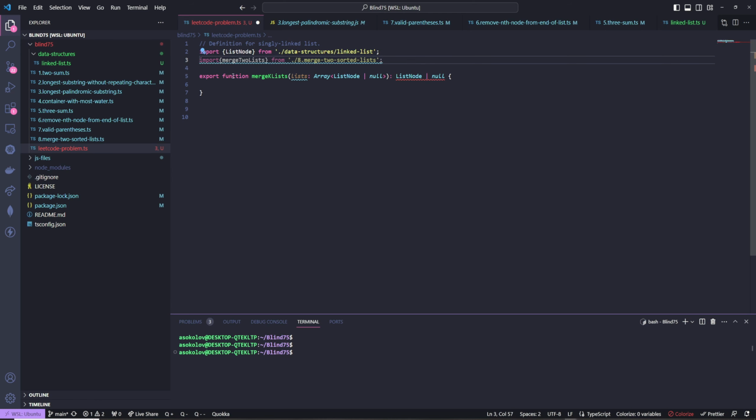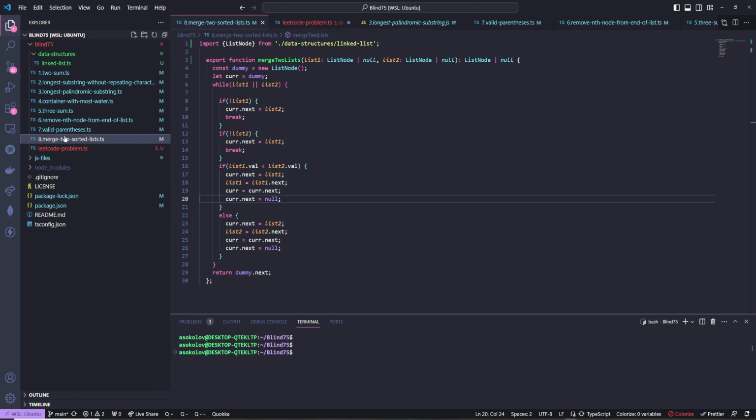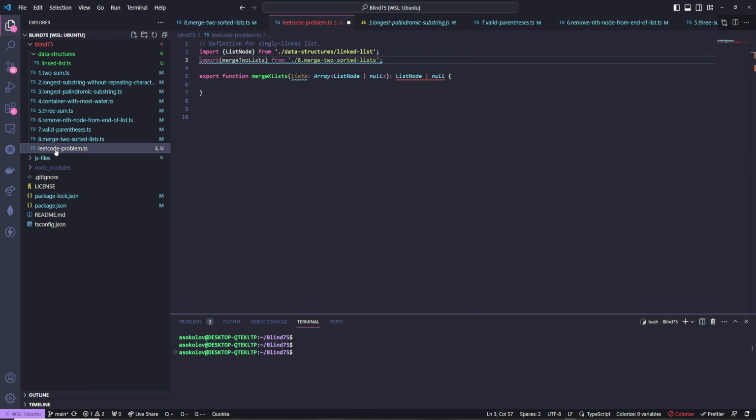And also I exported all of these functions, and I'm just going to import this function here, merge to list, from the previous problem, because we're going to be reusing that. So if you don't want to do that, you can just write it yourself in this problem. I'm not going to write it myself because this is like the last video we did. But we will be using it.